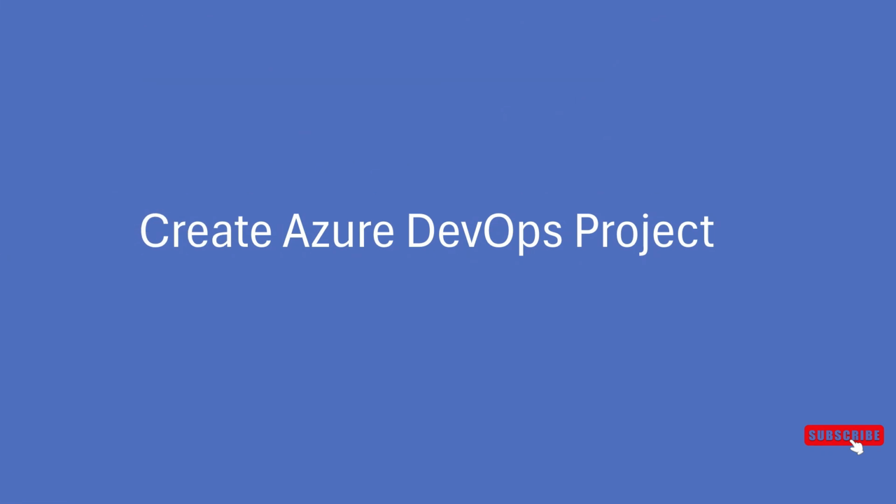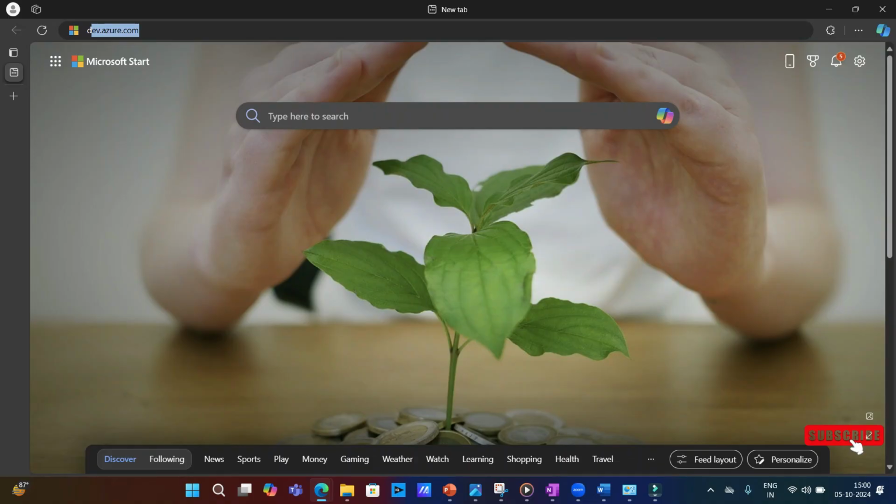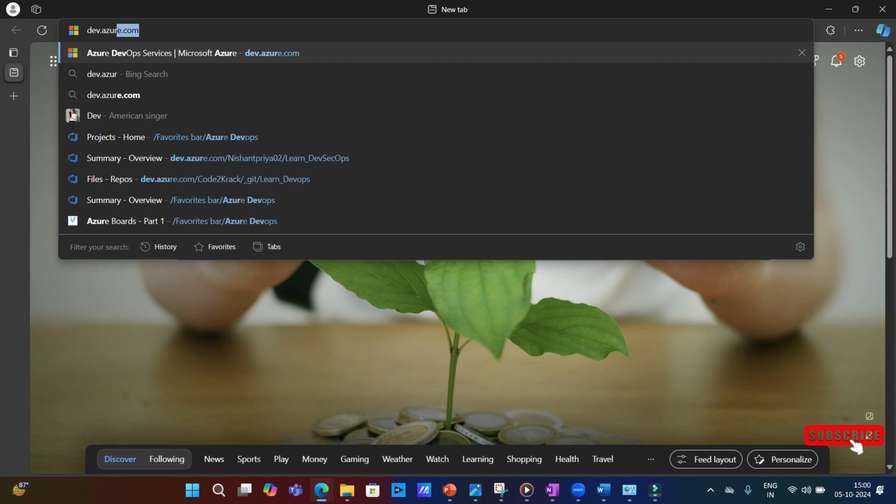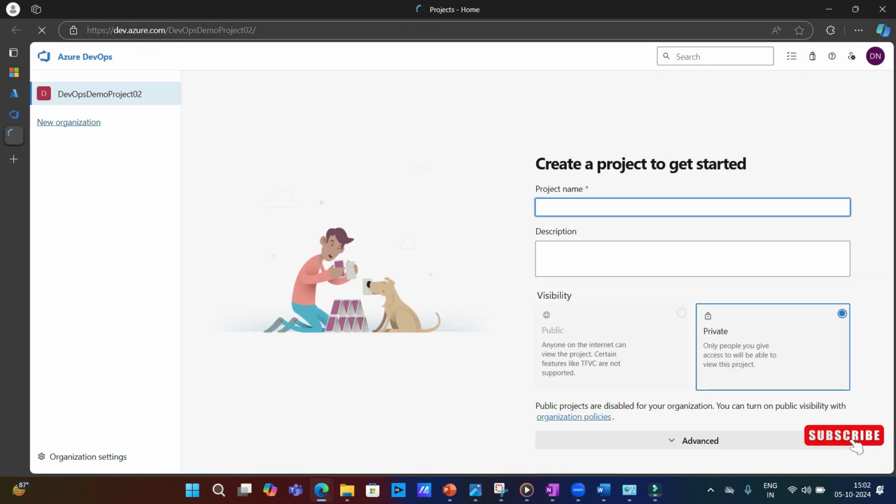Now, let's create Azure DevOps project. Now, hit dev.azure.com. Here you see it has routed us to dev.azure.com. Since in my last video I have only created the organization, I did not start with project. So that is the reason I am not able to see any of the project over here. So let's get started by creating a project. So this is for DevOps demo. So I'll give it a name, DevOps demo.